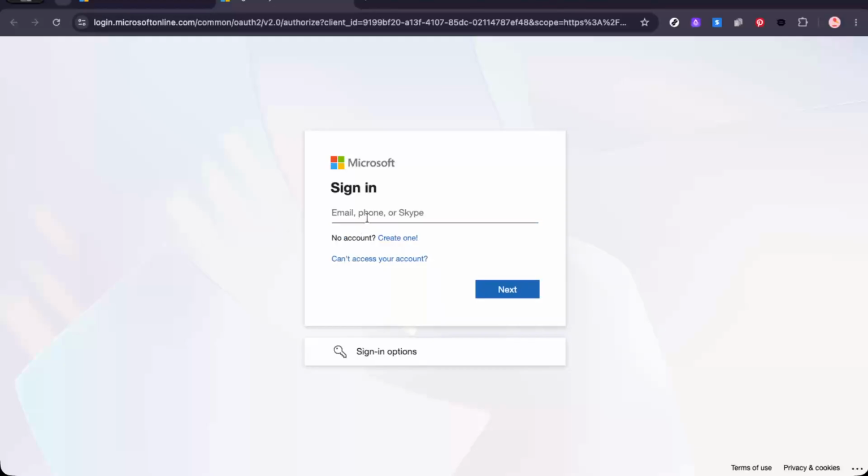Next, click into the email field and type in your Outlook email address. Be careful to enter it correctly, including the full address. A small typo here can stop the login process or send you to the wrong account. Once your email address is entered, click Next to continue.